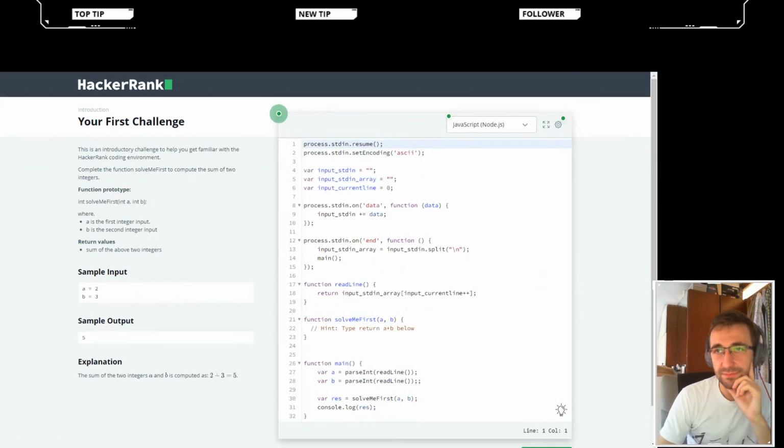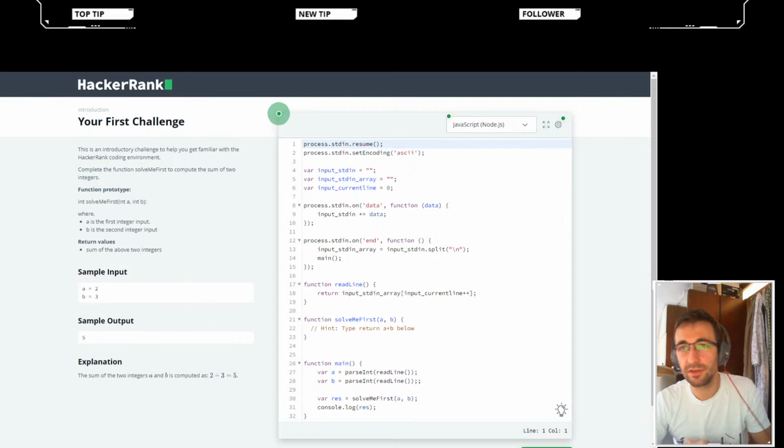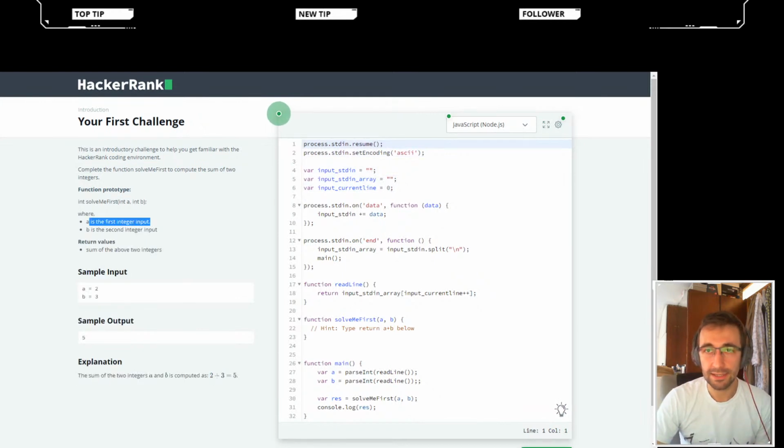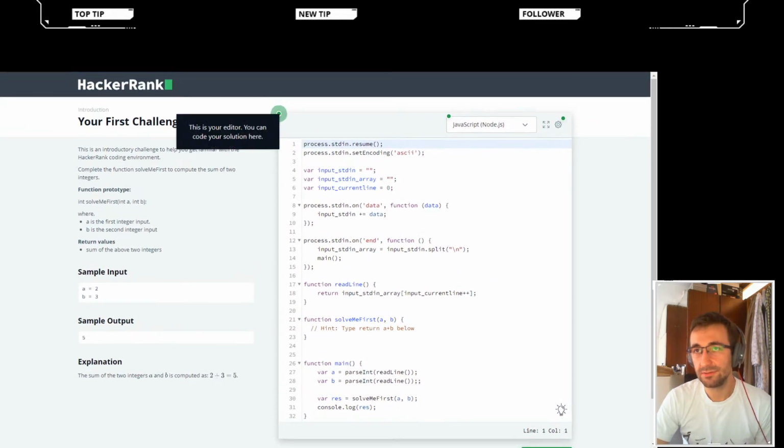Let's choose JavaScript. Okay, this is the introductory challenge to get you familiar with the HackerRank coding environment. Complete the function solveMeFirst to compute the sum of two integers. Function prototype: int solveMeFirst(int a, int b), where a is the first integer input, b is the second integer input. The sum of the above two integers is the return value. Sample input: 2 and 3, sample output: 5. Okay. Now, this is your editor.